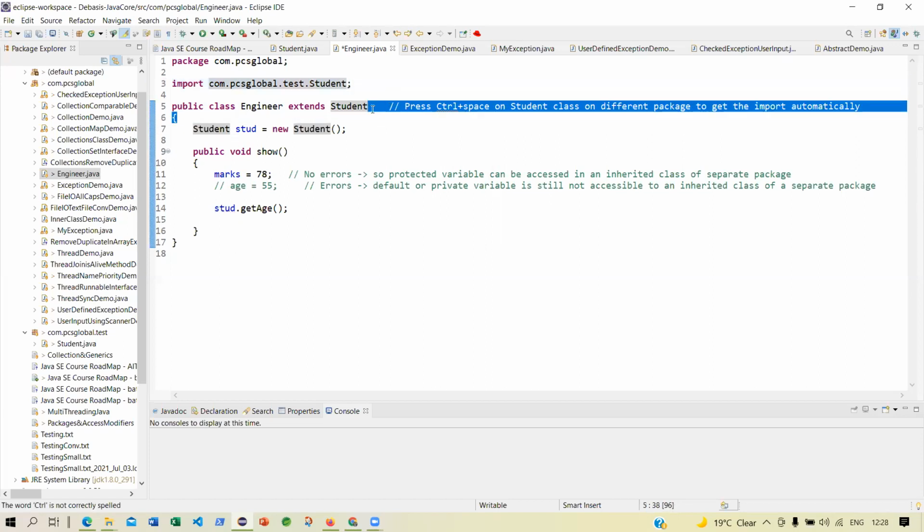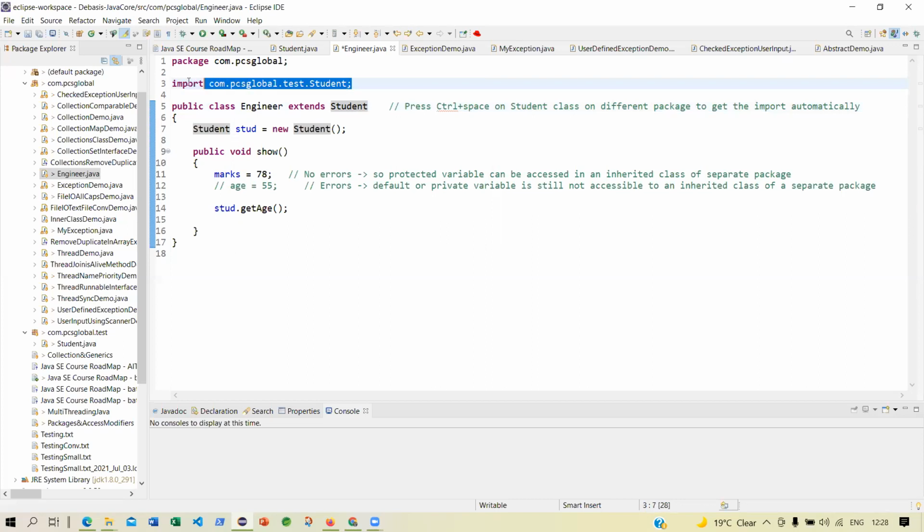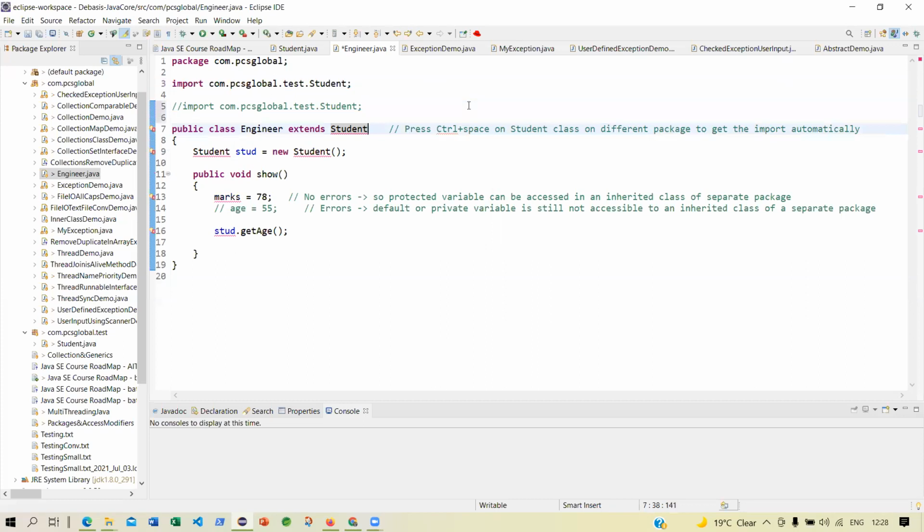It will be fine. But the more you type, the more chance there is of a mistake. So you can just go over here where there is an error and press Control Space. That's all. Immediately the compiler will give you the particular import statement from this particular package.